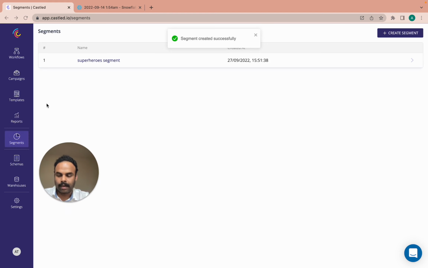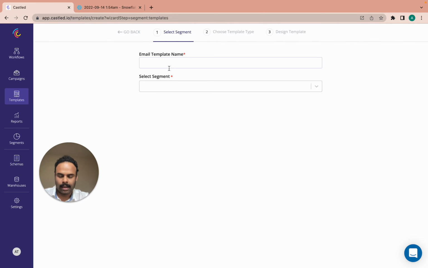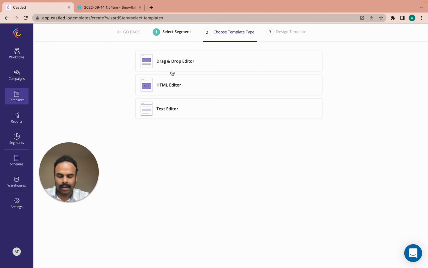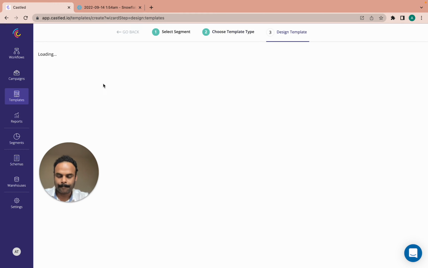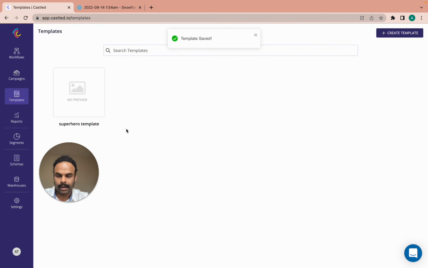So now the next step is we have to either create a campaign or a workflow, and since this is an email campaign, I'll just go and create one email template first, right? I'll click on templates, create template. I'm going to name it superhero template, and I'm going to select the segment which is superhero segment. Click on next, and we have very flexible features to create our email. I'm going to select the simplest option, which is our text editor. Right, I'm going to say hi, first name, please sign up, and I'm going to save the template.